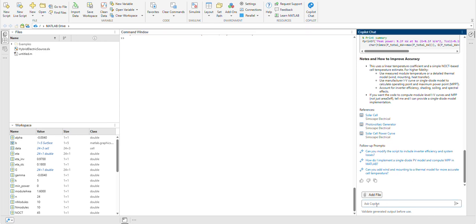Here you can ask Copilot anything that you want, and here we want to use this MATLAB Copilot for some studies in power system. So for example, we can say: make the output of the photovoltaic power based on the temperature and solar radiation. You can use the following data.